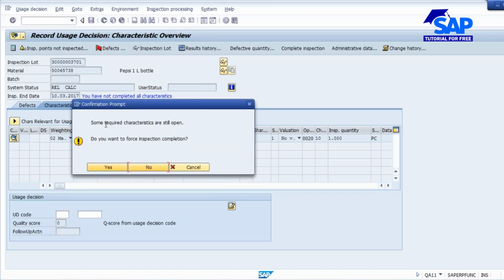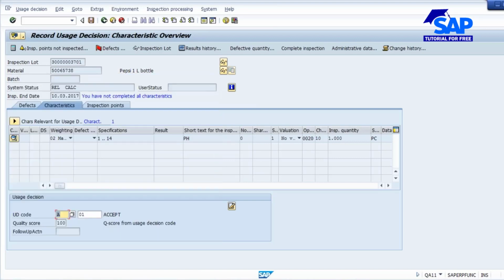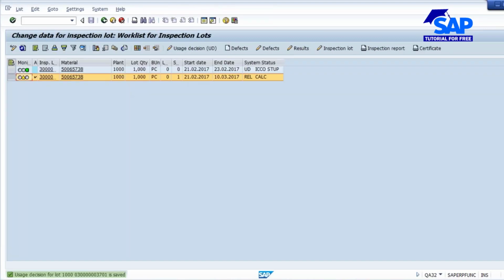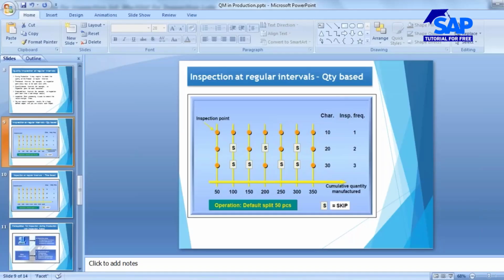Okay, so it is saying some required characteristics are still open. Do you want to force inspection complete? That means I'm doing a forced UD. Okay, accept. Enter. Done. Now save it. That's all. UD has been done. Okay, no stock posting here as usual. Still you are producing the product. So this is the in-process inspection at regular intervals.